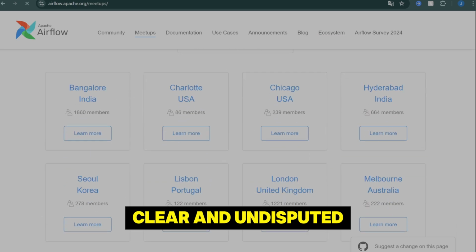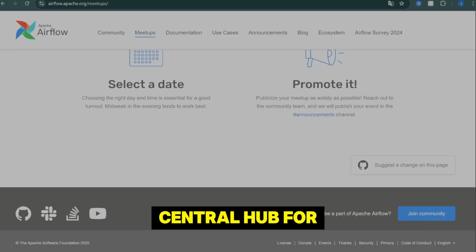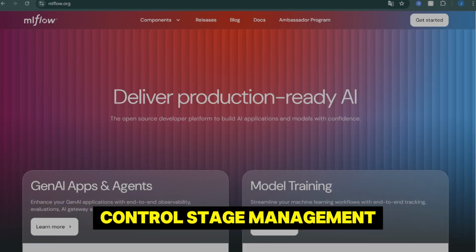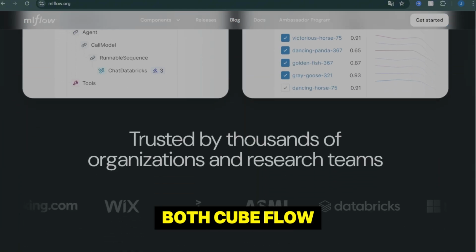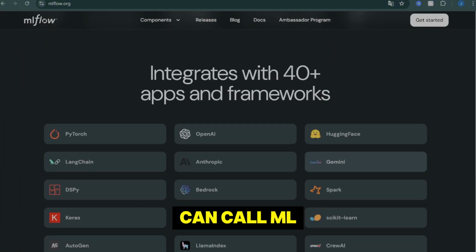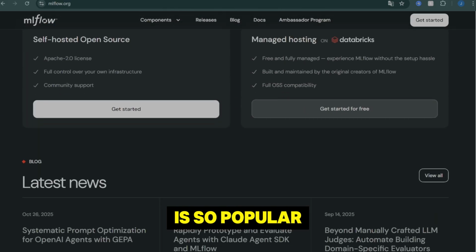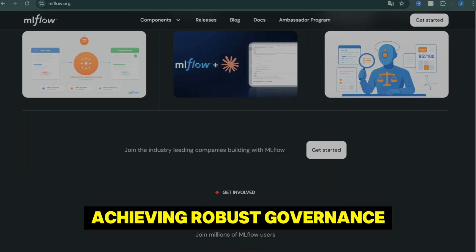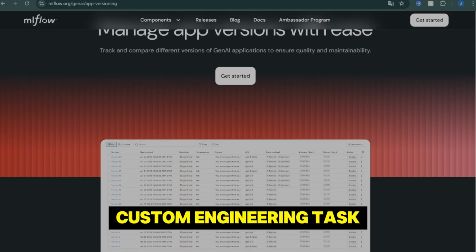MLflow is the clear and undisputed winner. Its model registry acts as a central hub for version control, stage management, from staging to production, and model packaging. Both Kubeflow and Airflow can call MLflow's API, which is why the hybrid approach is so popular. Without MLflow, achieving robust governance in either of the other platforms is a painful custom engineering task.